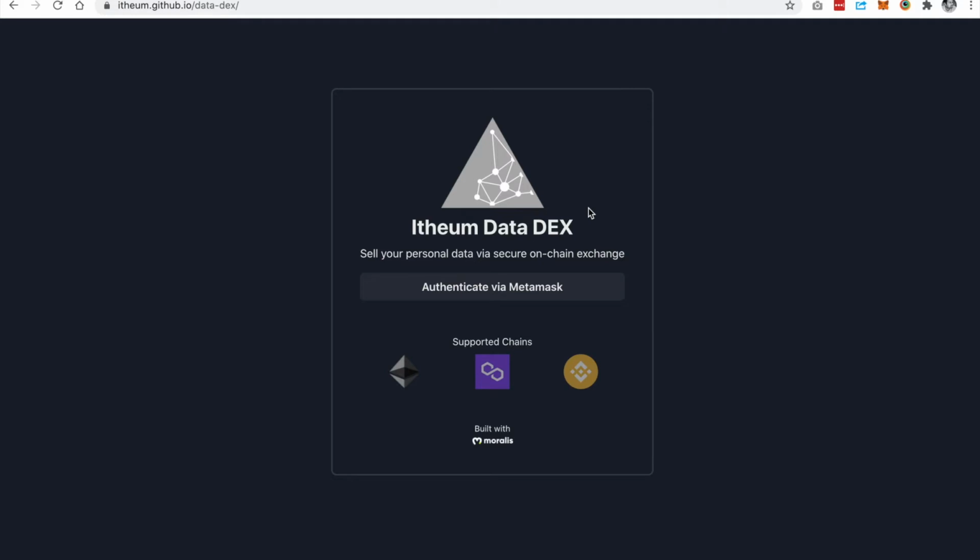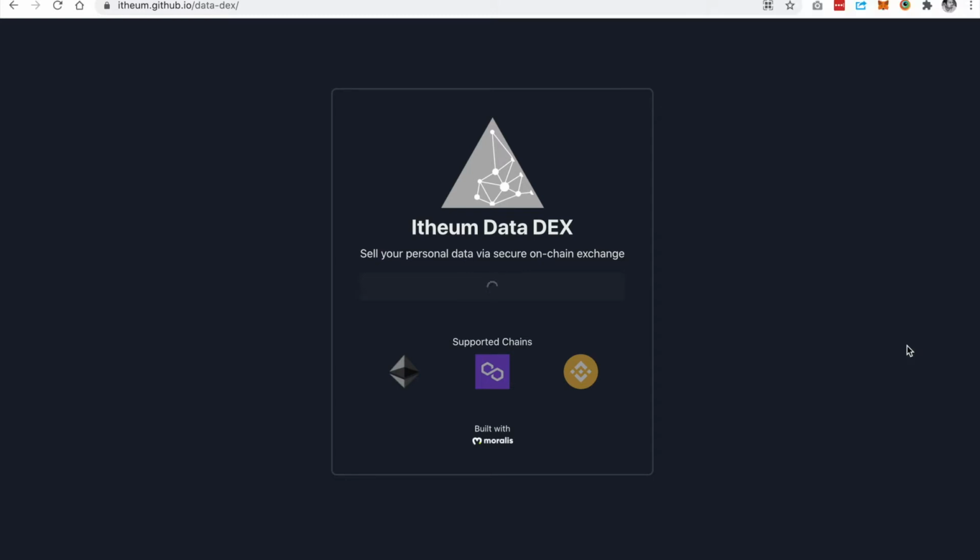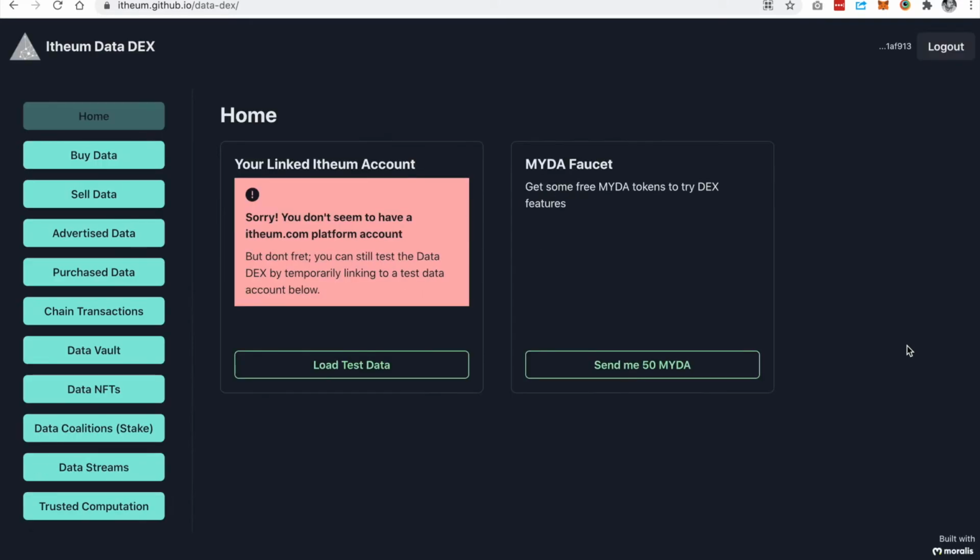So you come up to this website, it's a public URL, and you can authenticate with MetaMask. You need to be on the Ropsten testnet. That's where our smart contracts are deployed. So once I sign in, you'll notice that it logs in. So this is the home screen of the DEX. If you look at the top right, you can see the MYDA token count. So MYDA is the ERC20 token of the Itheum Data DEX. MYDA is shortened form for My Data, and I've got 156 tokens here.